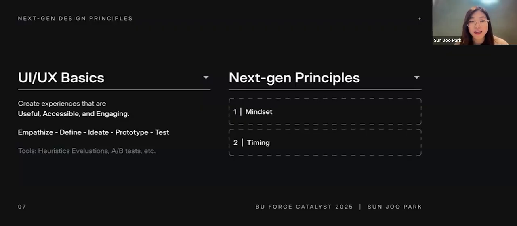The first being about having the right mindset in the space, and the second about how to switch your design considerations based on timing as these technologies evolve rapidly in the space.